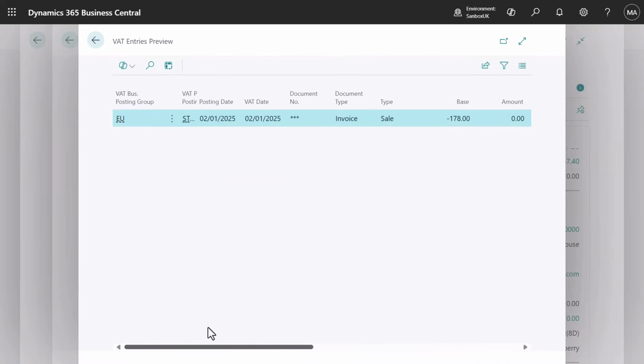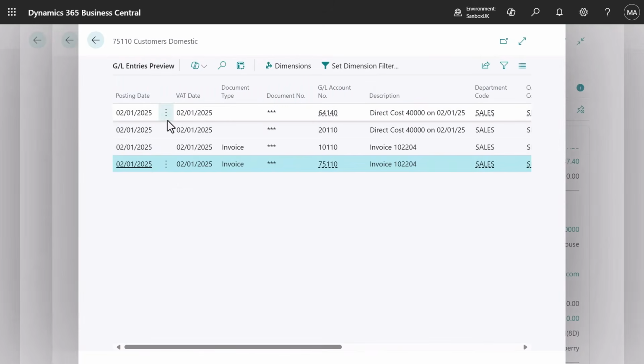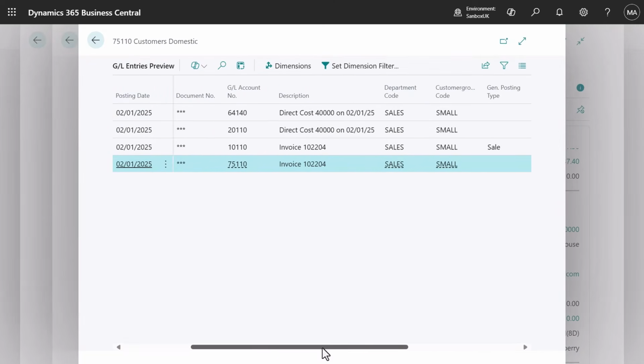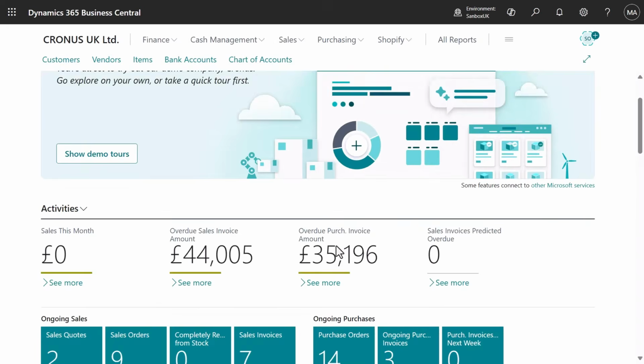All subledger amounts will be reflected in general ledger entries. Sales revenue and COGS GL accounts are taken from the general posting setup. Sales tax or VAT GL accounts come from the VAT posting setup. The receivables account comes from the customer posting group.